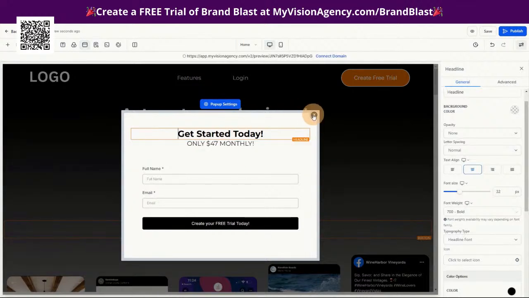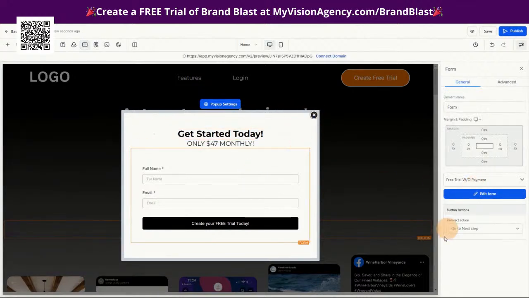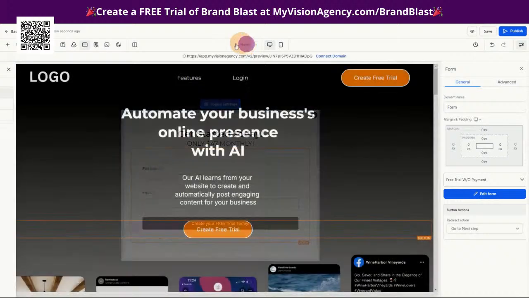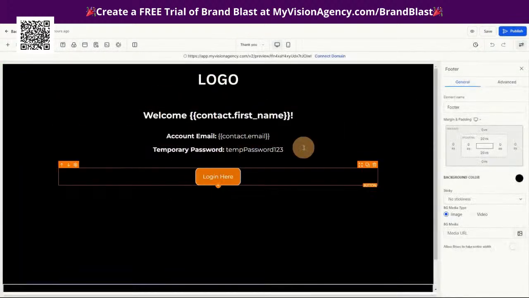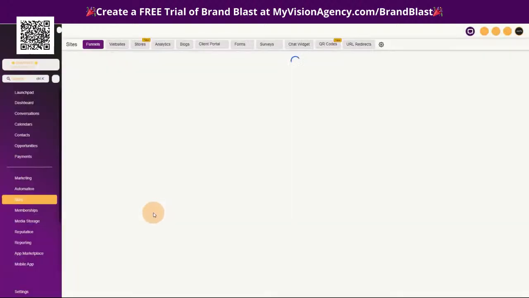So what they're going to do is they're going to enter in that form, and you can click here and see that they're going to go to the next step once they submit, and then you'll see the thank you page here, which is the same thank you page as before.